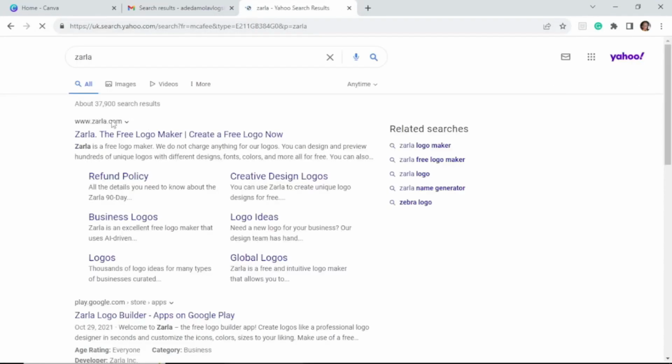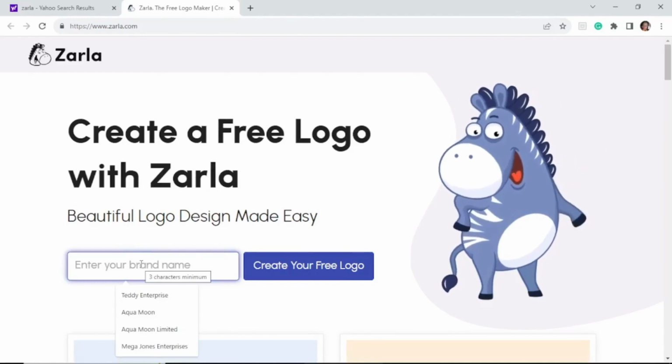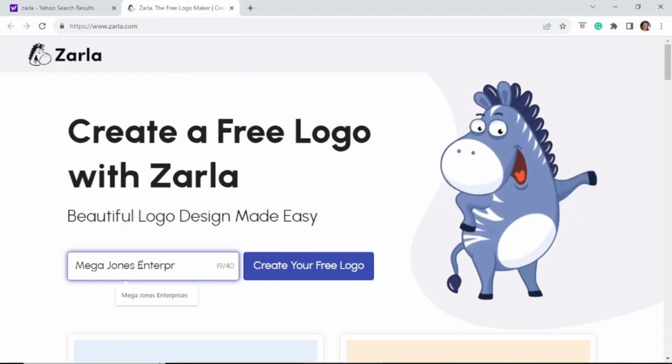To get started, go on Google, type Zarla.com, and then click on the one that says www.zarla.com. Click on the Zarla, the free logo maker. Click on that. Right after that, you see a page that says create a free logo with Zarla. Right here, you will enter your brand name and create your free logo.